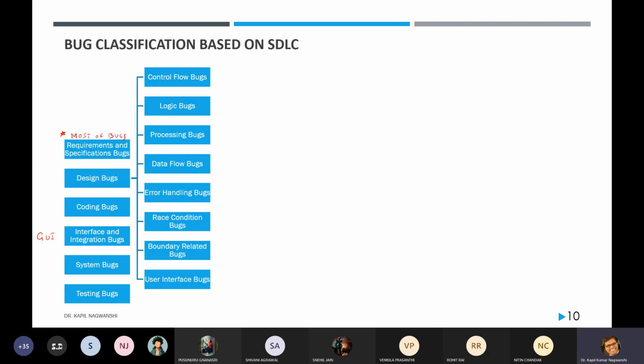Now come to design bugs. These may be the bugs from the previous phase in addition to those errors which are introduced in the present phase. So there are different design errors. Design bugs are of different kinds, so we must focus on this. This is also a most critical phase, the design phase.